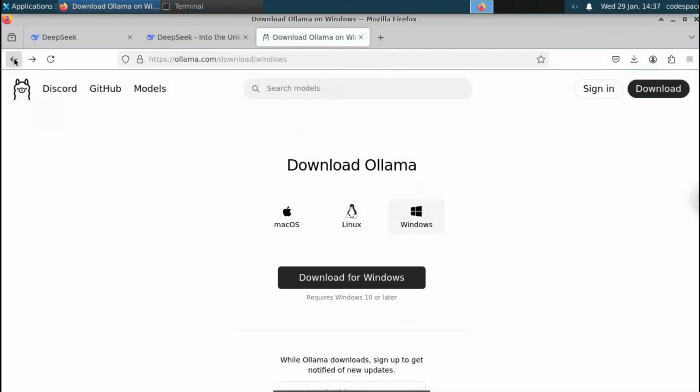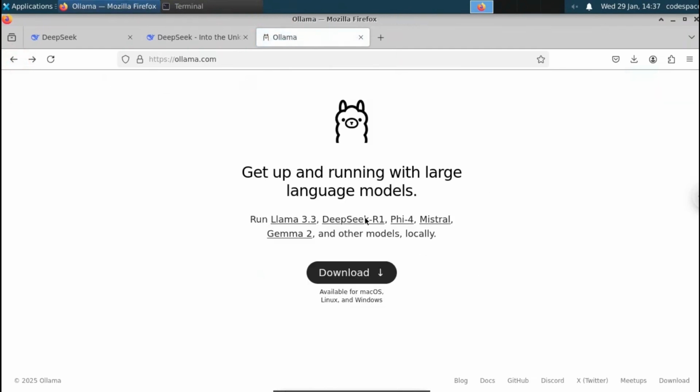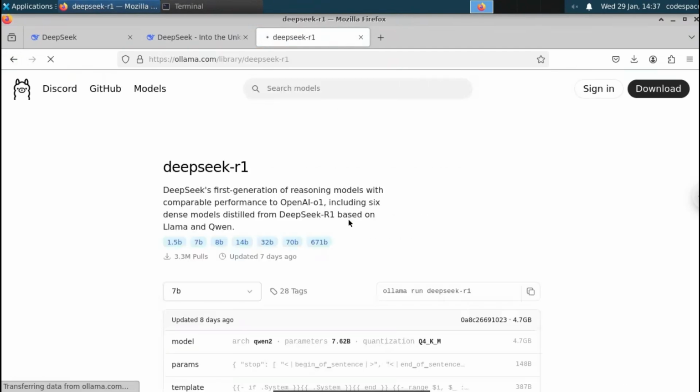So let me click on back, again back. Here you can see we have an option called DeepSeek R1. Just click on that. We have other models also, Llama, Mistral, Gemma, but we will focus on DeepSeek in this video. So I will click on that.